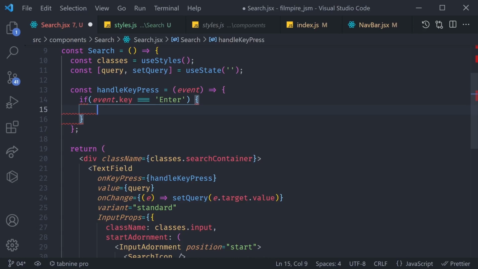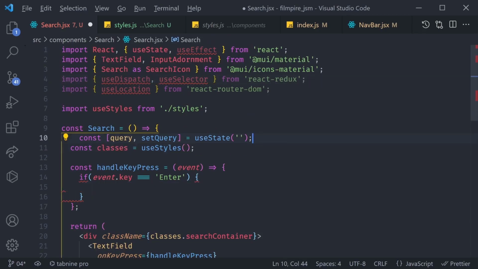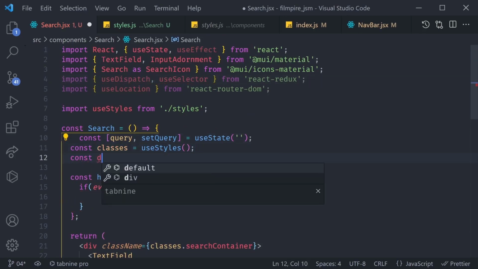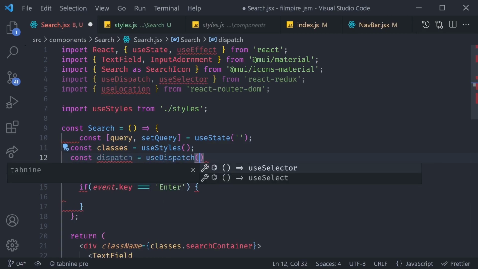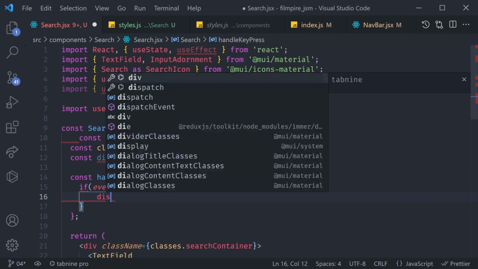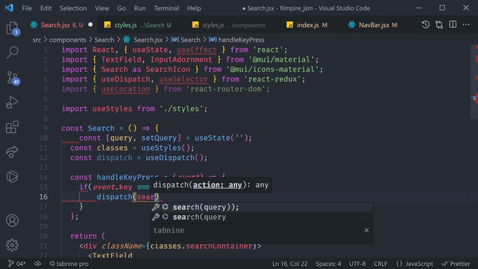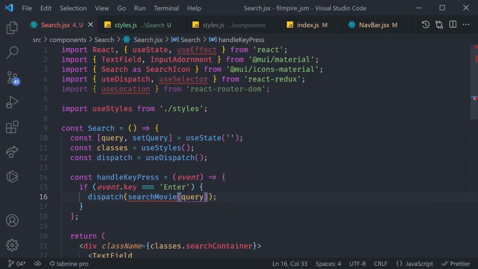Therefore, we can use the dispatch method we learned before. To use the dispatch, we have to say const dispatch is equal to useDispatch, and then call it as a hook. Now we can dispatch a specific action creator, and that is going to look something like this. dispatch(searchMovie), and then we want to pass our specific query. But as you can see, our searchMovie is right now not defined.